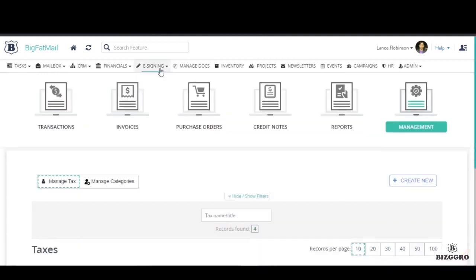Bizzgro also makes document e-signing very fast, reliable, and efficient for users. Whether it's approval on a proposal, a signed contract, or any other document that needs a signature, our built-in e-signing feature makes getting an official sign-off a snap.